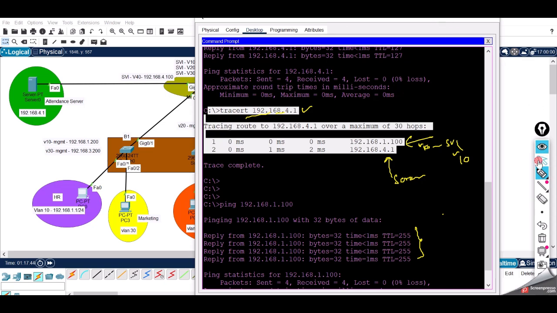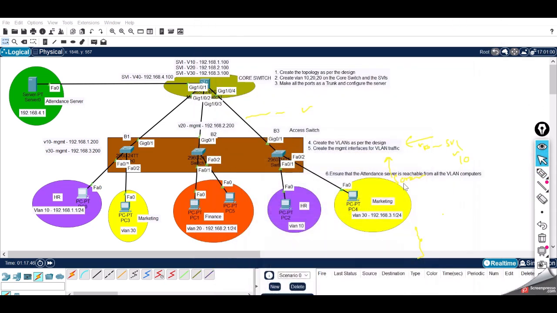This is how the campus LAN will be. I hope you have got some idea about how things will work in real time.